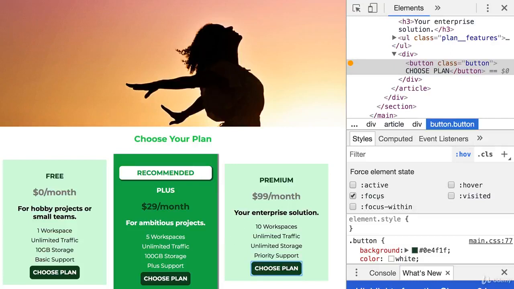The focus pseudo selector is available for input fields, so both text input fields as well as buttons, which also handle user input. And it basically is applied or becomes active whenever the user has this focused, which of course is the case if the user clicks it, but also if the user circles around with tab. So there you can also set the focus state.